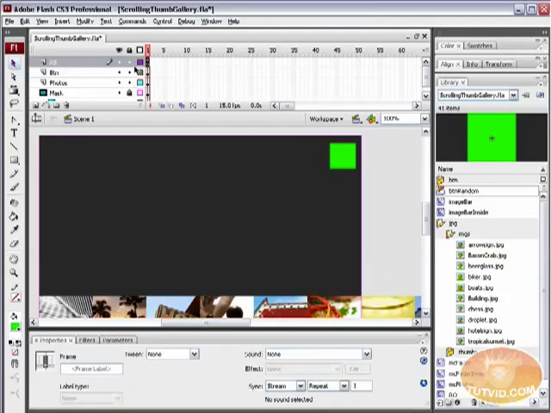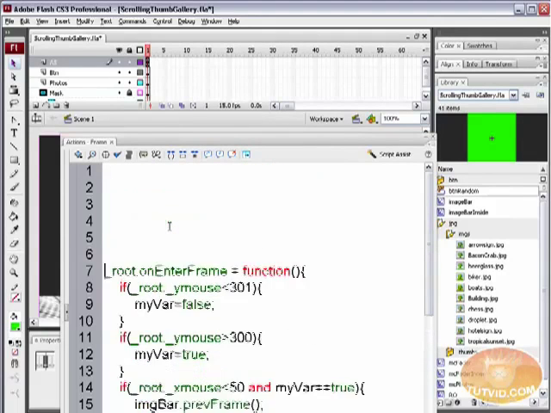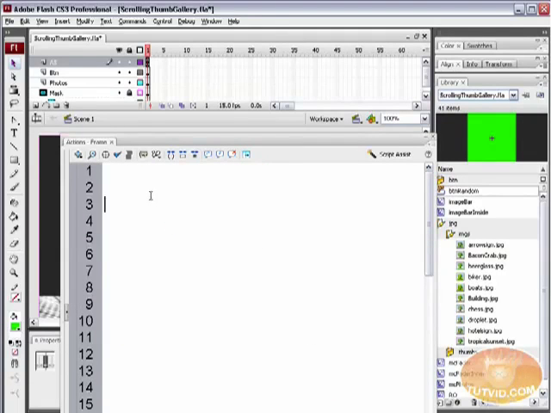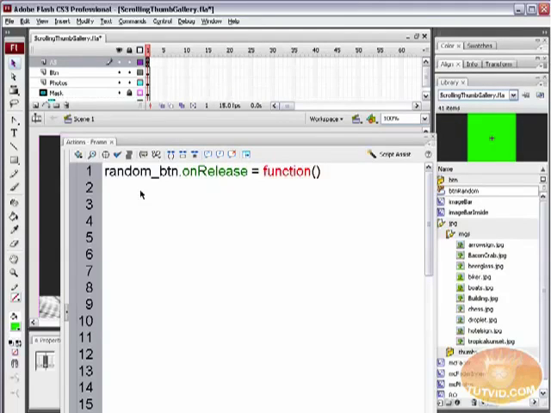And in the ActionScript panel, hit F9 to bring that up. Remember all this stuff. Just hit enter or return a few times to just make that disappear. We don't want to be looking at that. Now what we're going to say is random_btn.onRelease = function() { enter, return twice, close curly bracket, up arrow key.